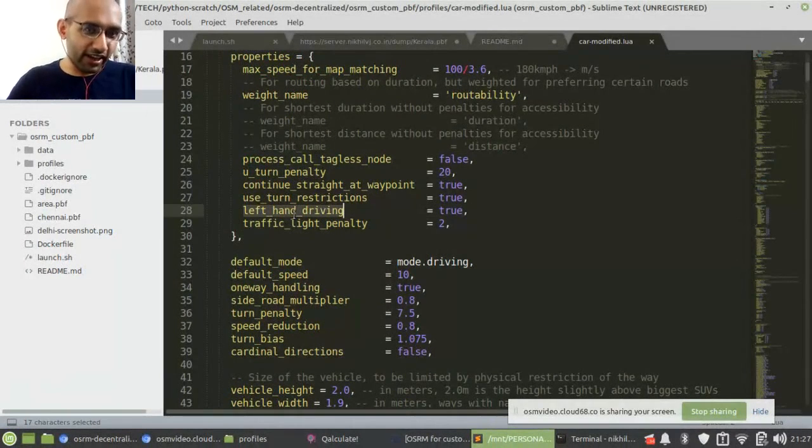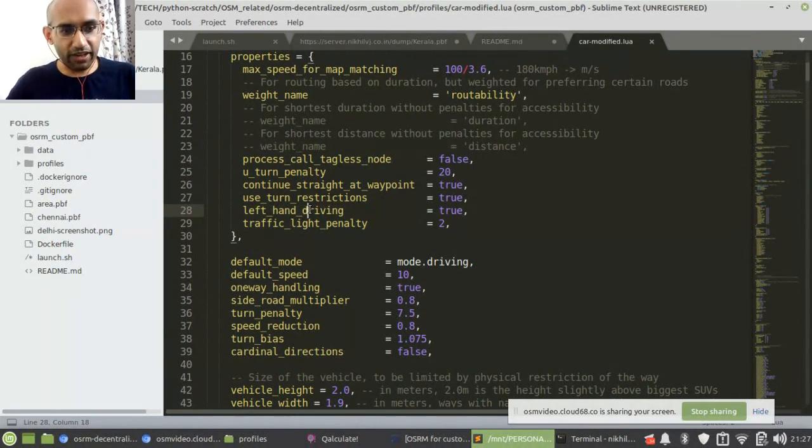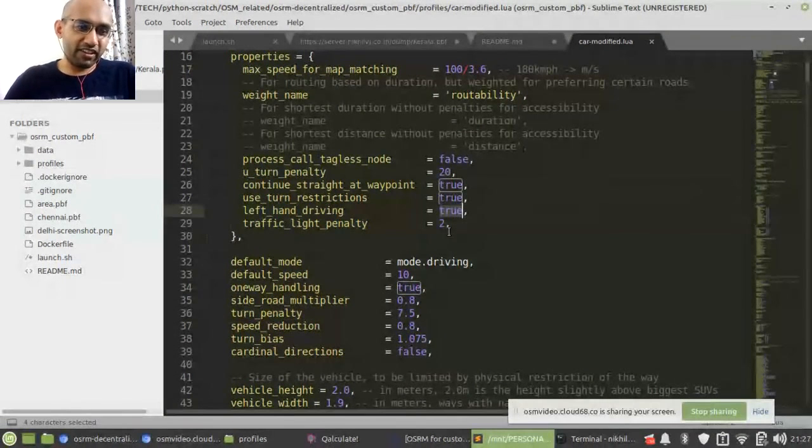The one thing that I have modified for India, which is why I'm calling this car-modified.lua, is that I changed the left-hand driving from false to true. So I activated the left-hand side driving. Otherwise, by default, because it's made in other countries, it has right-hand side driving. And then all our road networks go haywire because it starts taking free right turns here and there. So left-hand driving is important to set for Indian roads.